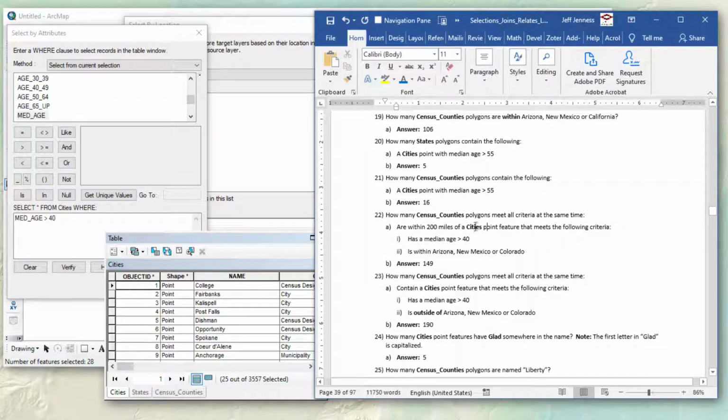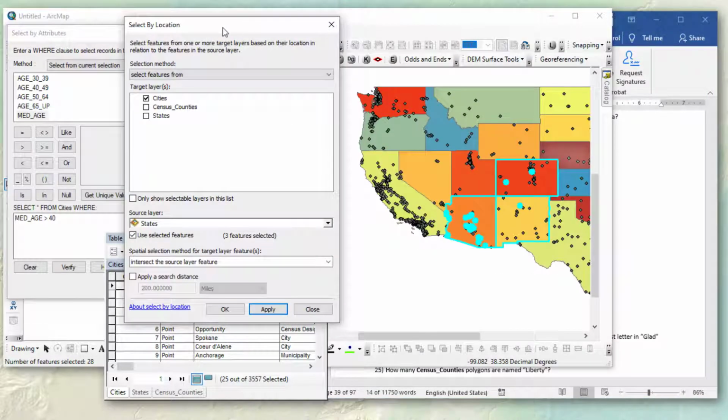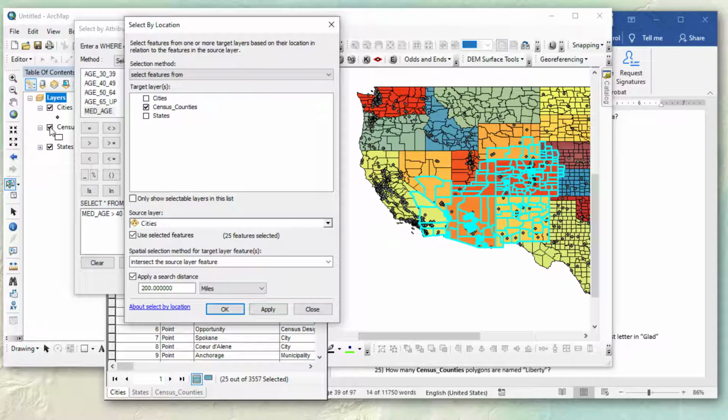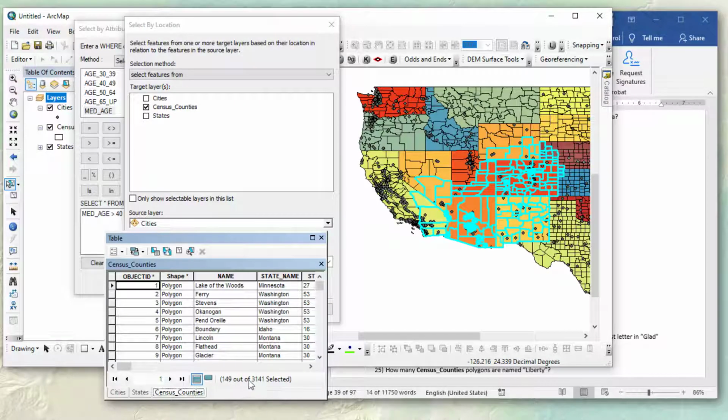So we've got our cities pinned down, the cities that meet these criteria, but now we have to select the counties that are within 200 miles of those cities. So that's a select by location on counties. Select by location. It's a brand new selection on the counties based on the 25 selected cities. We're going to do an intersect and within 200 miles. Hit apply. I'd like to see the counties get selected, so I'm going to turn the counties on. We're going to check the count, and there's 149 counties that meet that criteria.